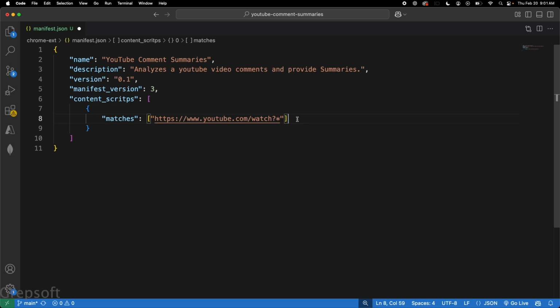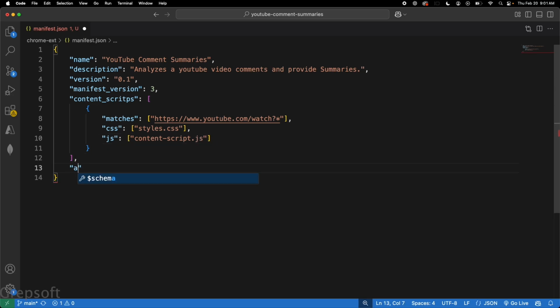Once we have that, then after that we need to give it the CSS file that's used for styling. For this one, I'm going to do styles.css. We're going to create these files, and then finally the JavaScript. For this one, I'm going to do content-script.js. Cool. So this is the content scripts. Then after this, we're going to do action, and this will be an object. All right, and then we're going to do a default title.